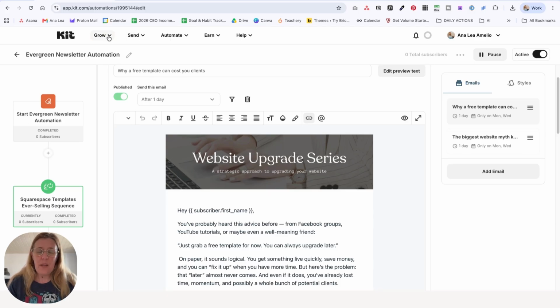And I typically like to do this after they have gone through the welcome sequence. So you can set up a welcome sequence that at the end removes them from the welcome sequence and adds the tag Start Evergreen Newsletter Automation, and that way they're immediately added to it and they're hearing from you after they have signed up for your email list.